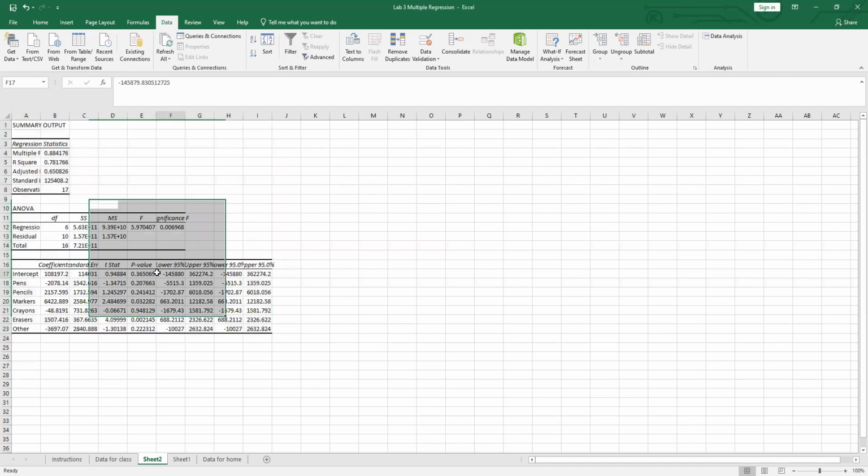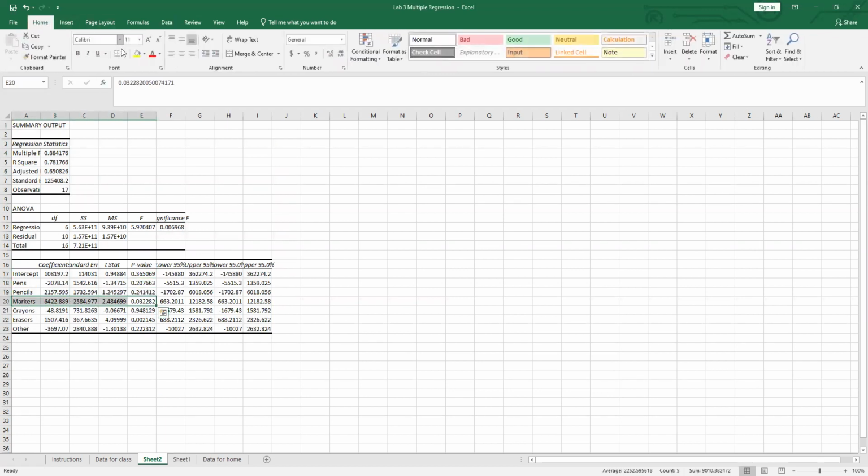Now, look at the p-values. Which ones are significant? As in which ones are 0.05 or less. In this case, there are 2 p-values that are significant. Markers and erasers, 0.05 or less. Markers is 0.03, erasers is 0.002. They are both 0.05 or less, and that's all we care about, if it's 0.05 or less.